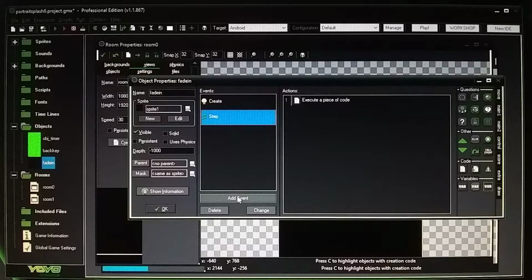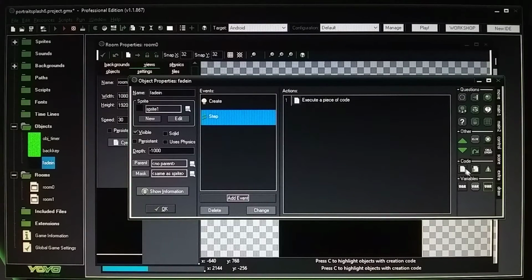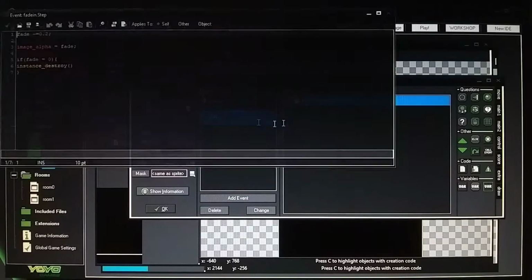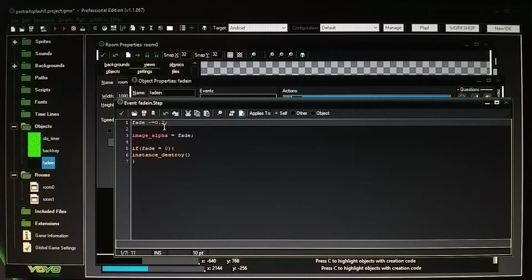Then add a step event. Then drag in another piece of code. Then you're going to say fade -= 0.2, then image_alpha = fade. If fade equals 0, you want to destroy it. So after it does the fade, it's going to be destroyed. You could change this 2 to 1, and I think it will slow down the fade. If you make this like 3 or 4, it's going to fade faster.